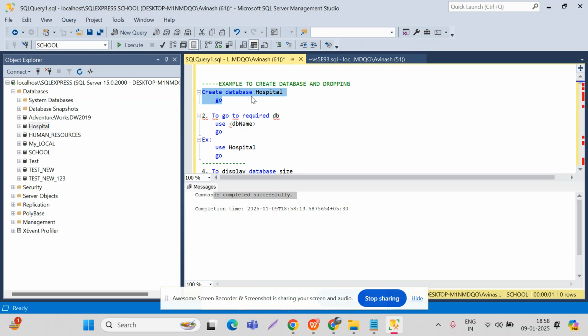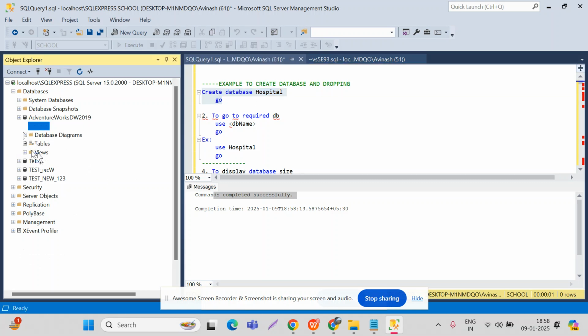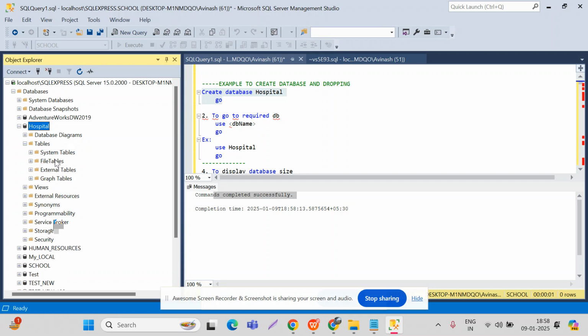Under this database we can create any number of tables based on our business requirements. Currently it doesn't have any tables under the hospital database. If you go to the hospital database and expand the tables section, you will not be able to see anything. There are just the system tables, file tables, external and graph tables. These are all system defined.